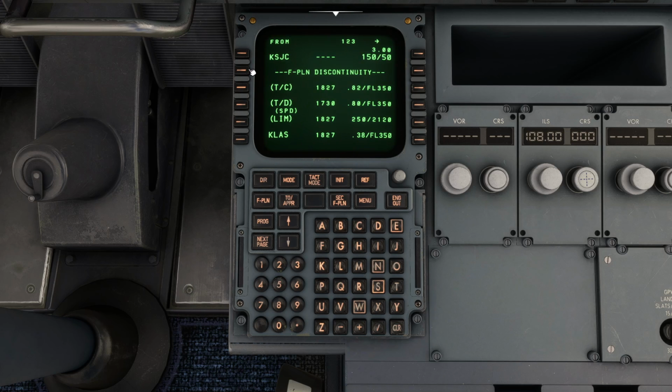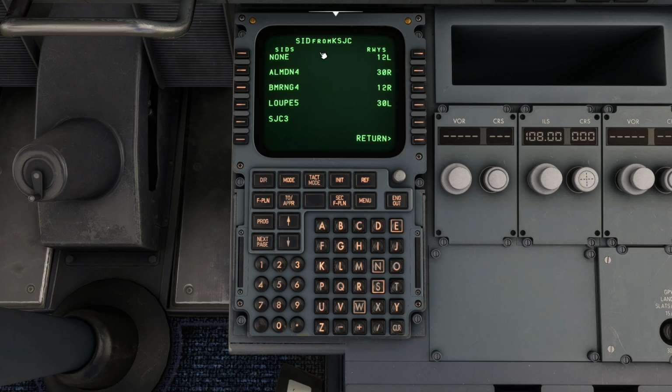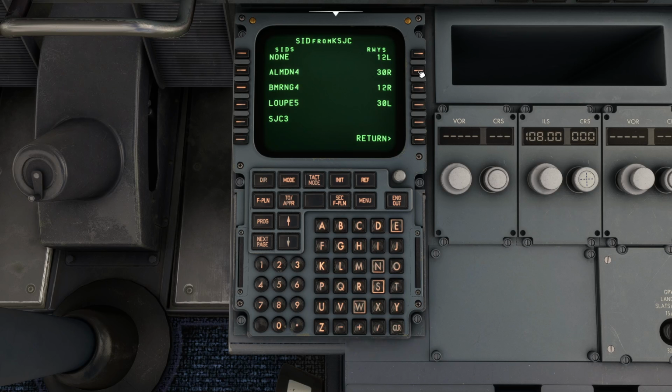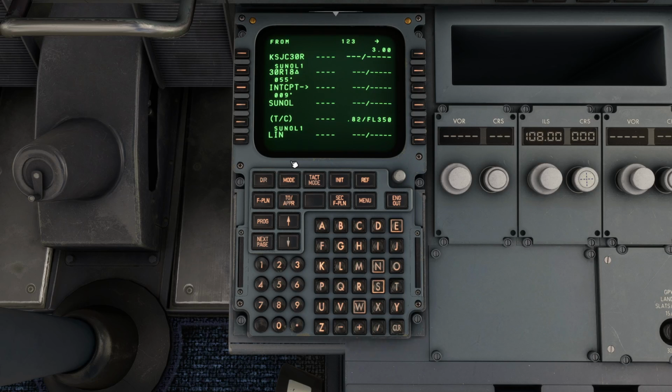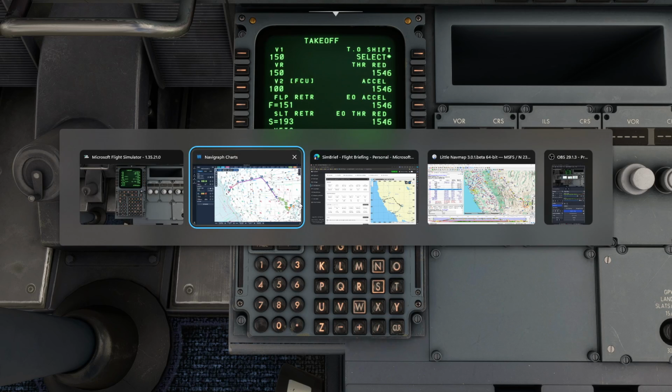If we go to the flight plan page and go to KSJC, we can put in our actual departure. If we go and have a look on Navigraph, we're taking off runway 30 right using the Sunol 1 departure with the Lynn transition. So 30 right, Sunol 1 and the Lynn transition. Insert.